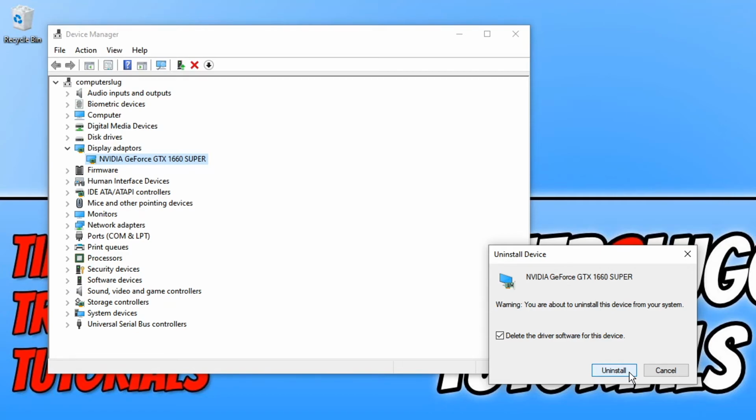But that is pretty much it for Device Manager. Like I said at the start, this is a great easy way to remove devices and drivers. If you're having problems with any hardware, it's an easy way which will hopefully resolve those problems.